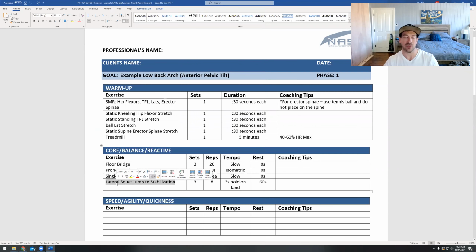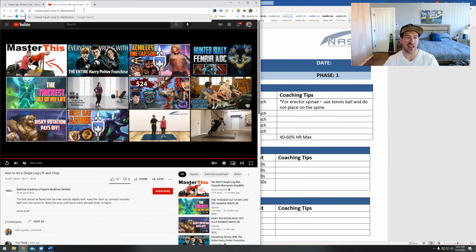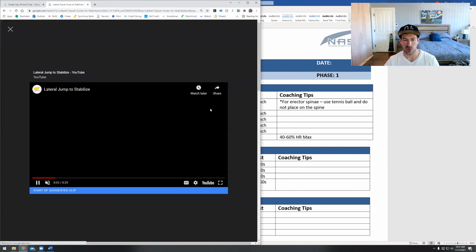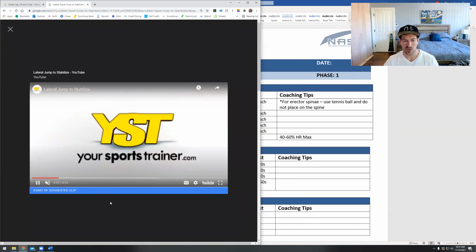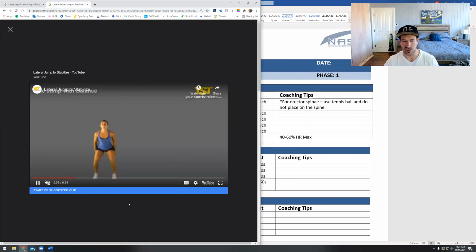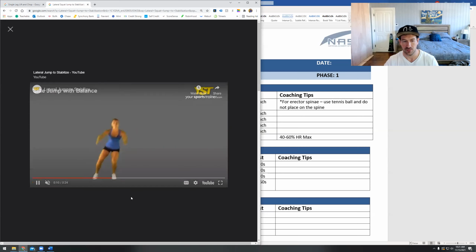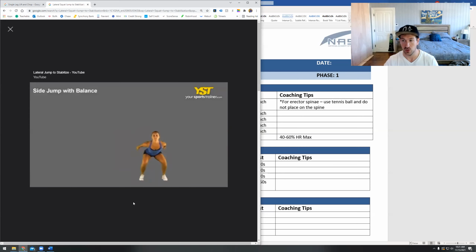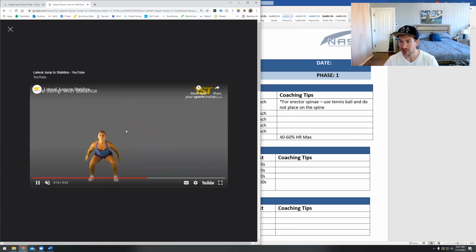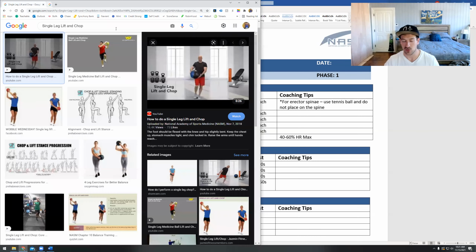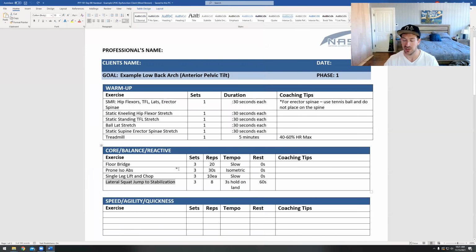And then we're just going to do a lateral squat jump to stabilization. Again, that is a really good sort of glute exercise, right? So you can see here, she's just going to jump laterally, and she's going to hold that position. 1, 2, 3, 4, 5, between 3 to 5 seconds. But she is doing the stabilization. That is helping strengthen the glutes, but also working on the stability and hopefully keeping the back from arching while she's doing that.